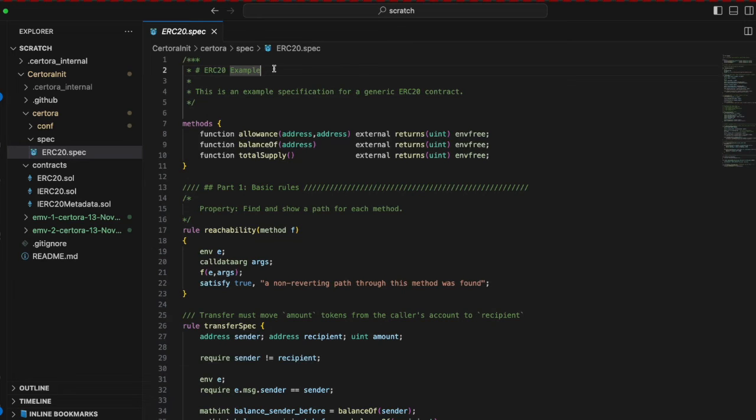If we look at the anatomy of this file, we see that at first we have this methods block, which lets us convey additional information about functions of the smart contract that we are verifying. And after that, we can see that the first part includes some basic rules or properties of the ERC20 smart contract. Each rule has some written explanation as a comment right above it, and each rule corresponds to a specific property that we're trying to prove.